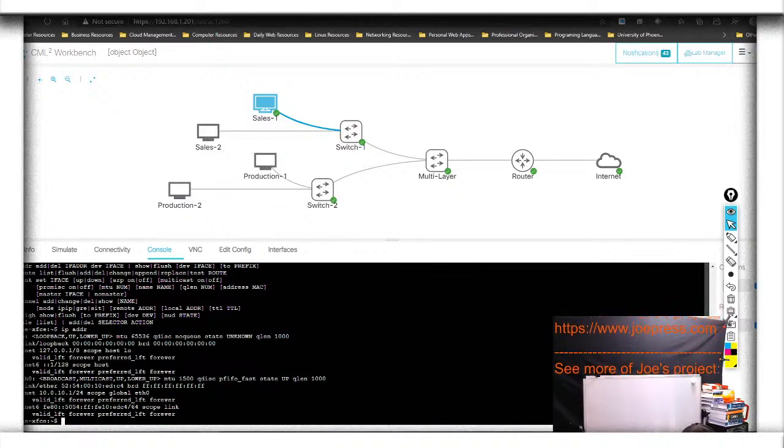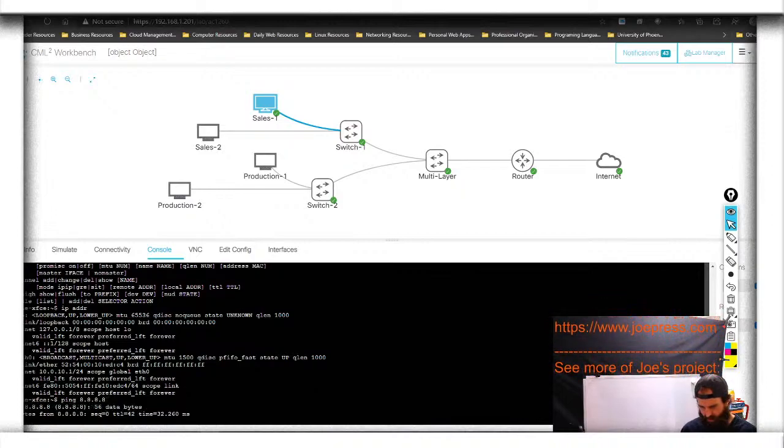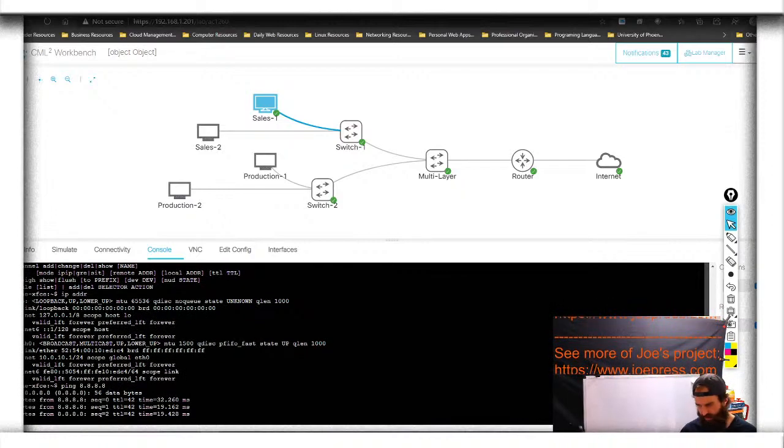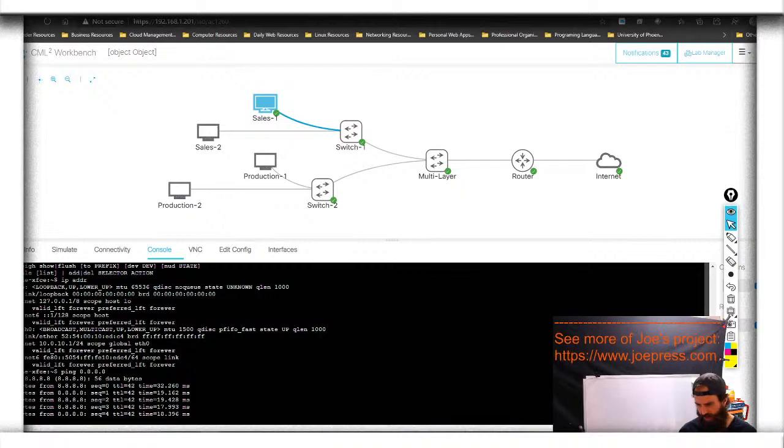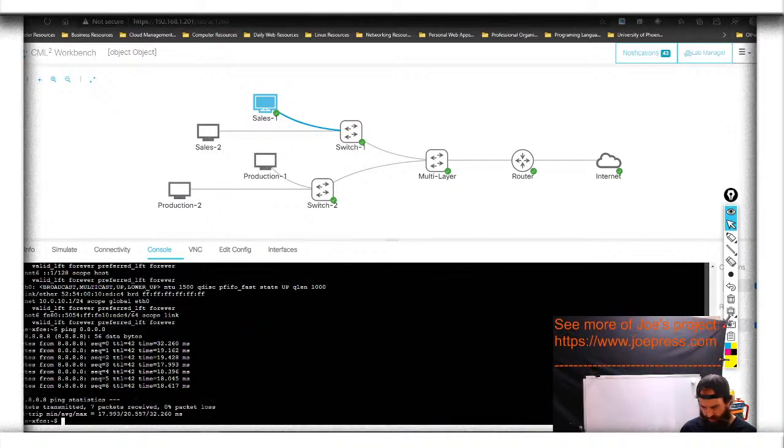Making sure. So we got it. So we got our IP address for our default gateway. Let's just try to ping Google, guys. So 8.8.8.8. Look at that. Boom. Not only did we get an IP address, but we're already being connected out to the internet already, dynamically like that.